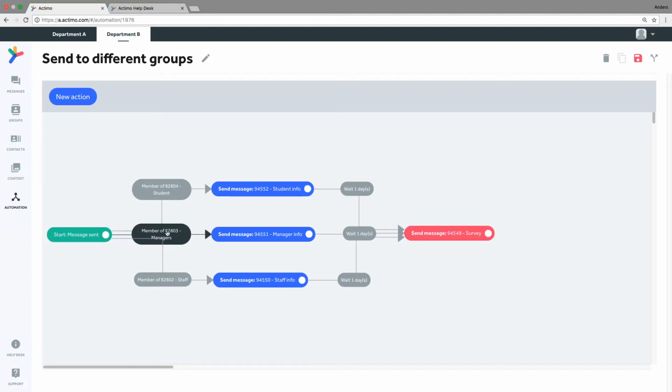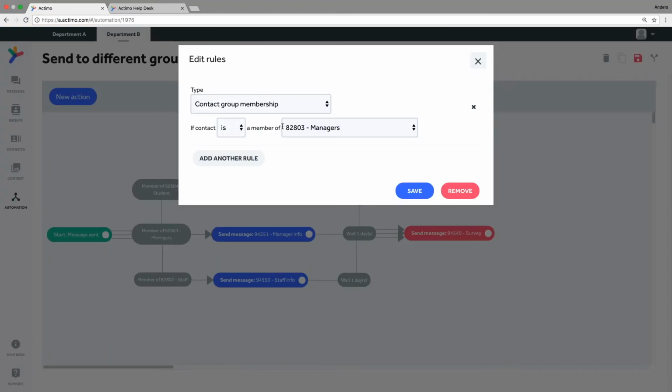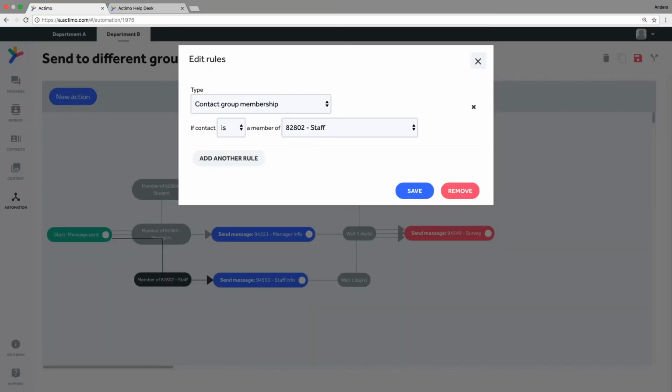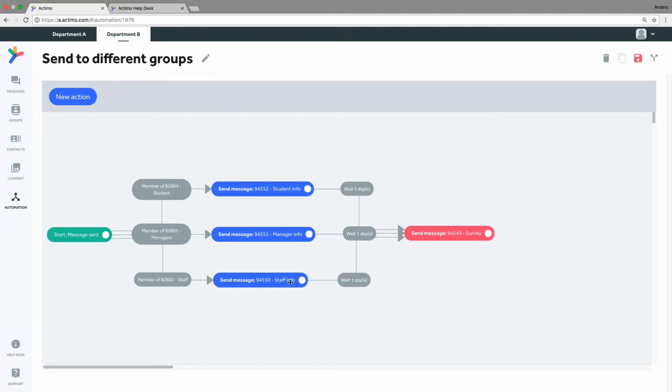So if I happen to be a part of the managers group instead, I would get the manager info message right here and wait one day to get the survey message. And lastly, if I happen to be part of the staff group, I would get the staff specific info. And after that, the survey would be sent to me.